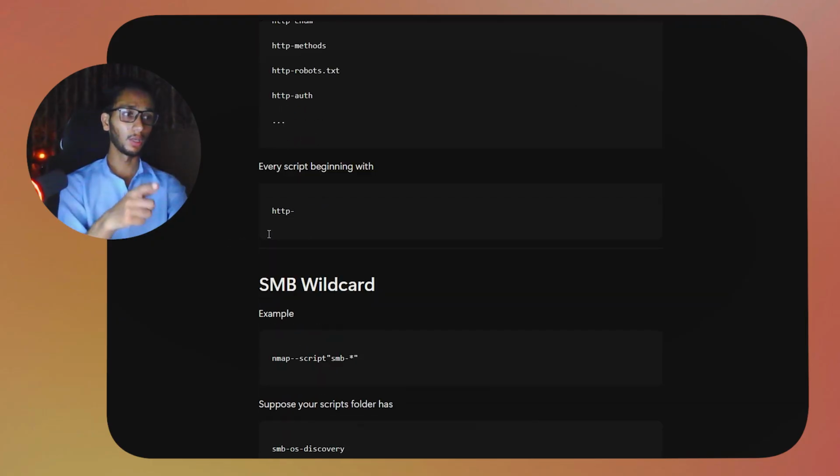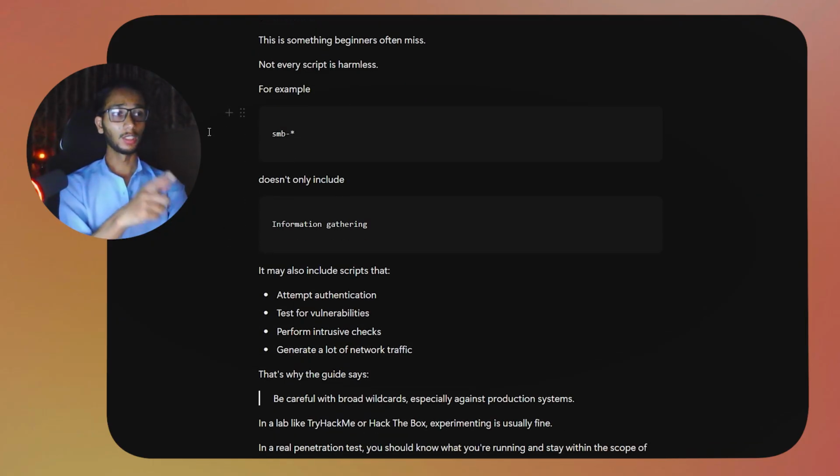For example, I'm going to show you. This is smb related. Instead of http, you go for smb, but smb scripts do not only include scripts related to information gathering. They might also include scripts related to authentication attempts, tests for vulnerabilities, and a lot more stuff that will generate lots of traffic and send logs to their system.